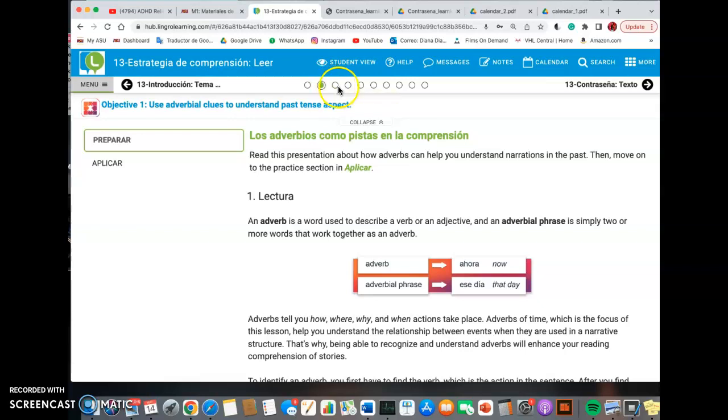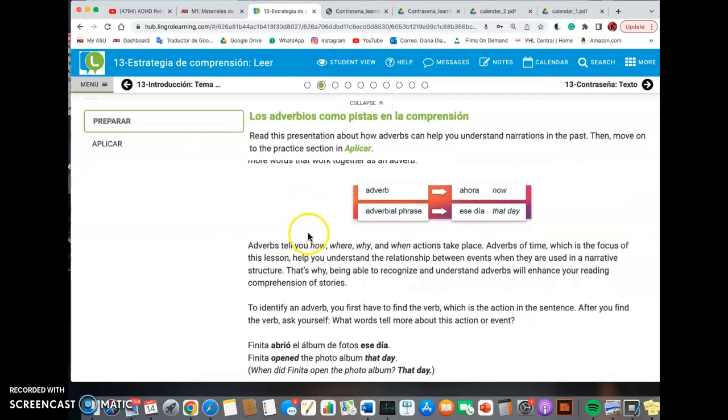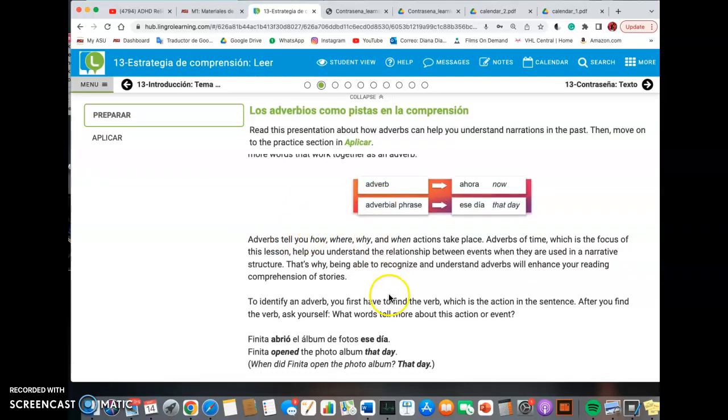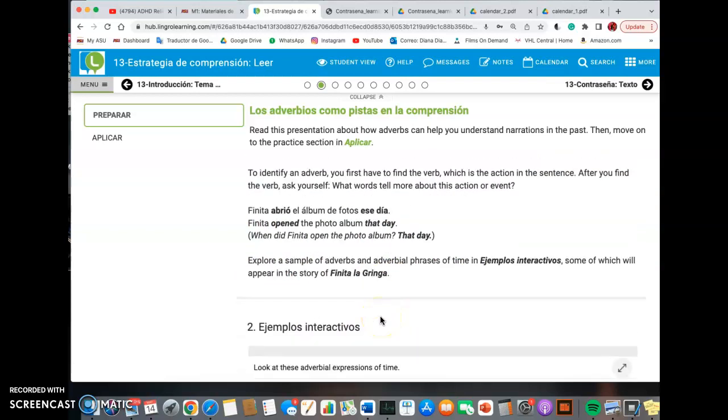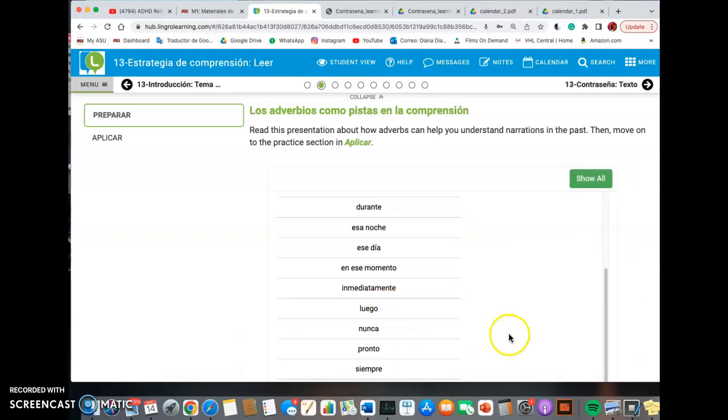So as I said, estrategias is to suggest a strategy that will help you understand and work with unique texts or produce your own writing or video as part of your project. In this case, the strategy that they are suggesting is los adverbios como pistas en la comprensión. This means whenever you see an adverb, we're going to be talking about this. So, you have what is an adverb, what kind of adverbs we have, and how they're used in the text. And you have some interactive examples.